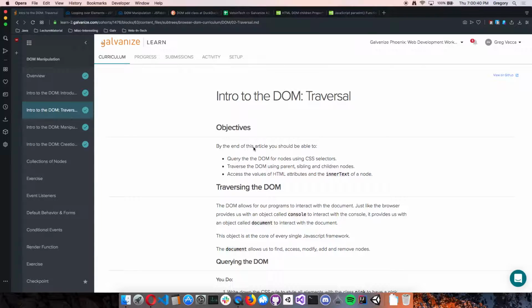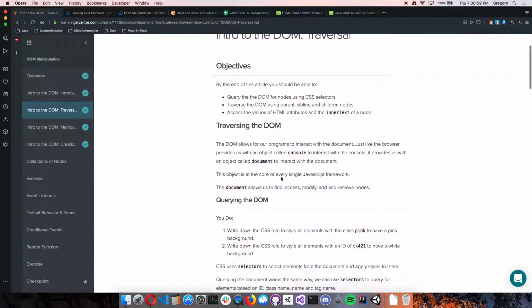It says by the end of this article, we'll be able to query the DOM for nodes. We kind of already did that. We can use CSS selectors, traverse the DOM using the parent, sibling, and children nodes, and access the values of HTML attributes and the inner text of a node. So, traversing the DOM.